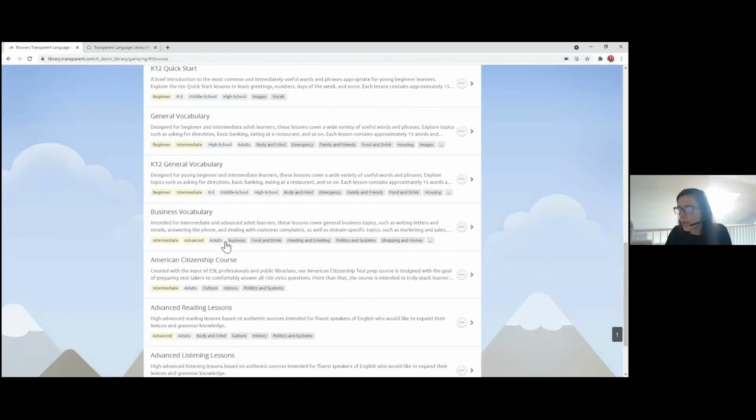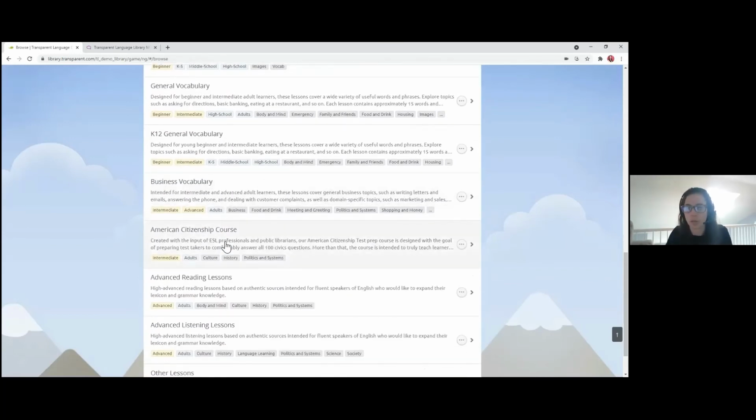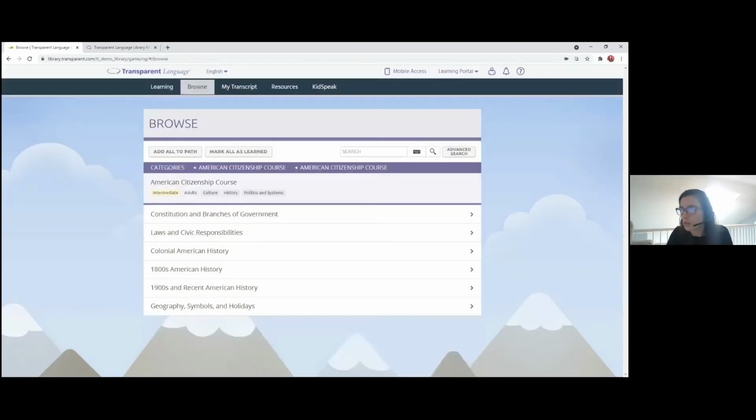And then for your English learners, if you do have an English ELL community, we do have an American citizenship test prep course available as well. This is a really cool course that covers different topics and teaches different vocabulary, words, and phrases to help prepare them for the American citizenship test.